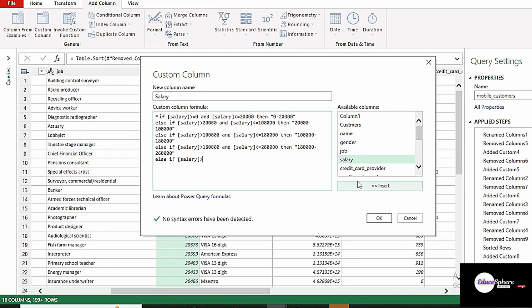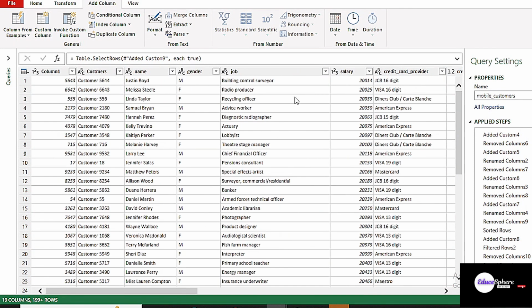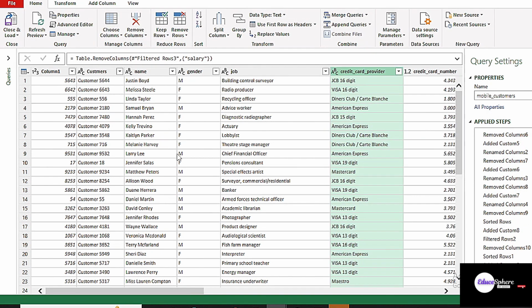Check for salary above 260,000. Else if salary is greater than 260,000, then 260,000 plus. If the salary is above 260,000, it assigns the label 260,000 plus to that salary range. Else null if none of the above conditions are met. Done. Delete the original column.